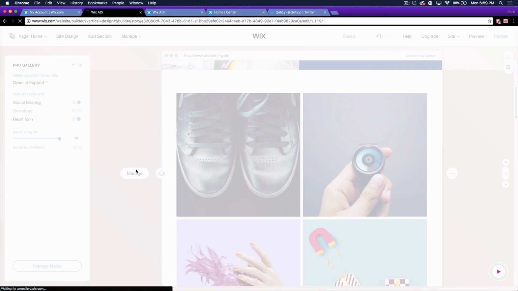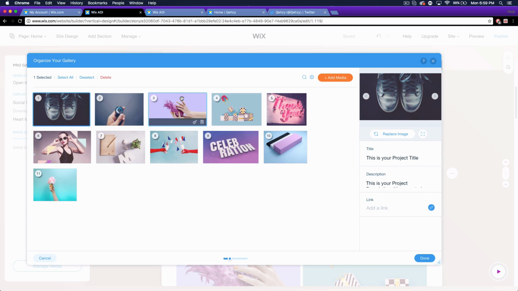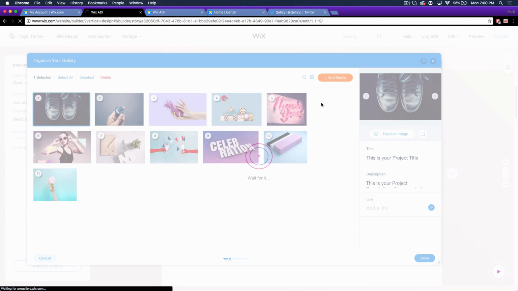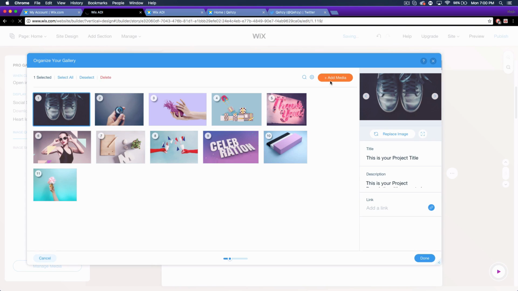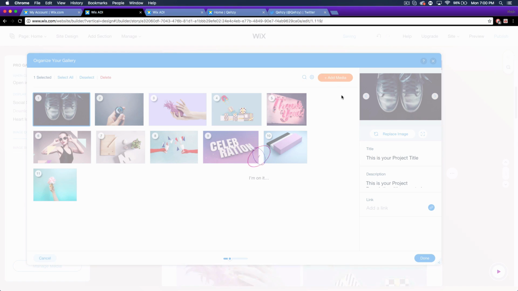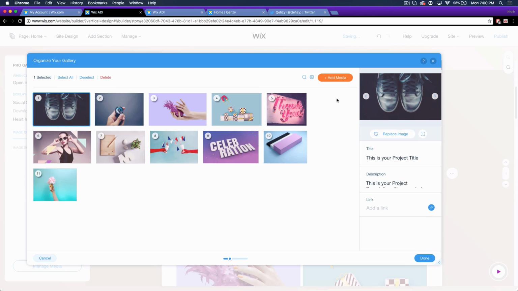But we want to go to manage the actual images and things like that. You can see we have a bunch of these stock photos. We can select all and delete. And I'm not going to bother doing that, but I'm going to show you how to add your own media, which is just add media. Who would have thought it's that easy?